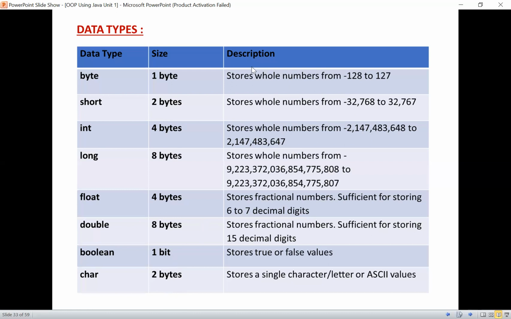Coming to the ranges, the smallest integer type is byte. It is a signed 8-bit type that has a range of -128 to 127. Variables of type byte are especially useful when you are working with a stream of data from a network or a file. For example, we can specify the variables B and C as byte B, C.